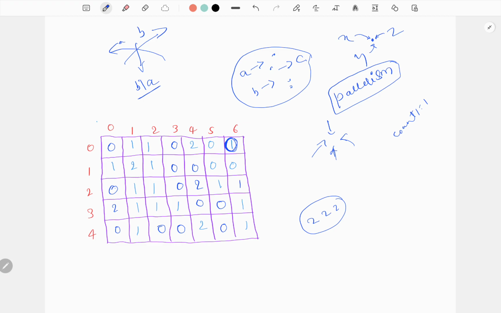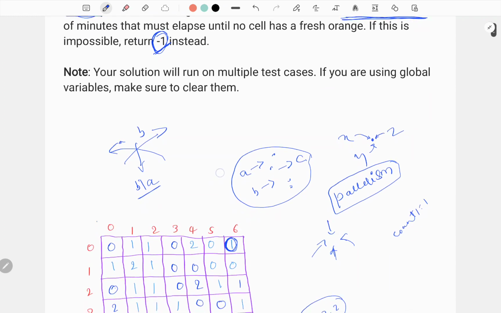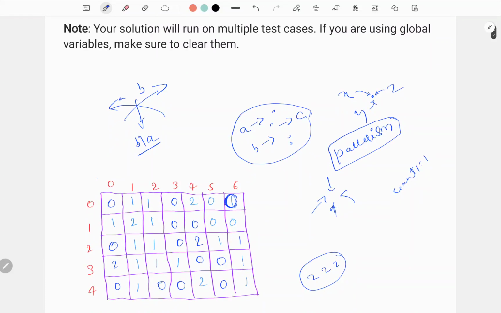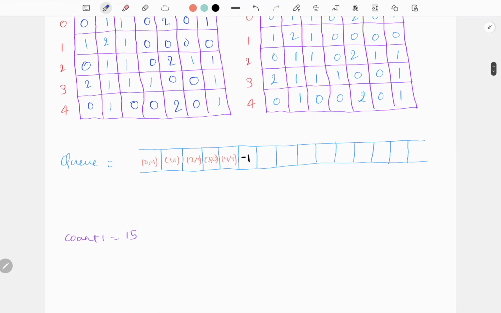If we count the number of 1s, then it will be very easy for us to return the result, that is, whether you are able to make the whole matrix rotten or not. If not, then you will have to return -1. Otherwise you would have to iterate through the whole matrix again and check whether you are done or not, which would be a time complexity of n square. Rather, you can achieve it in O(1). That is why it is better to count the number of ones in the initial step itself. So how are we going to implement this? We will see over here.